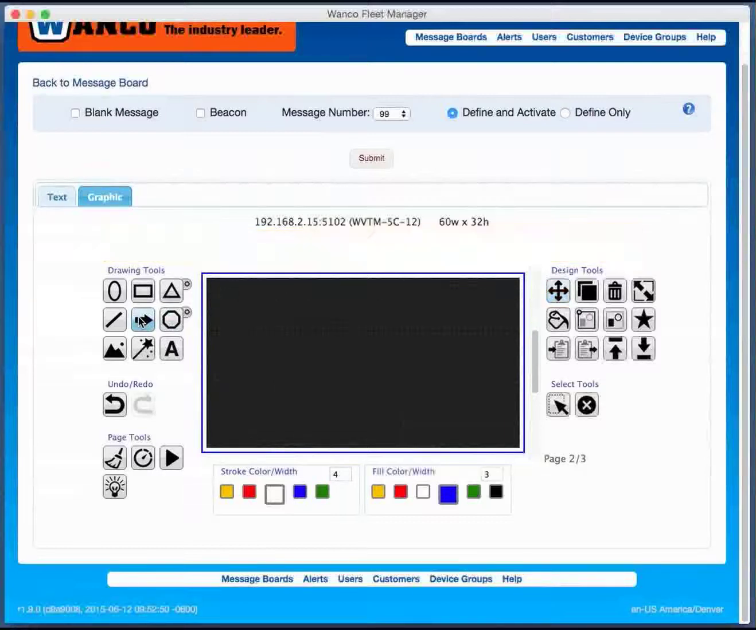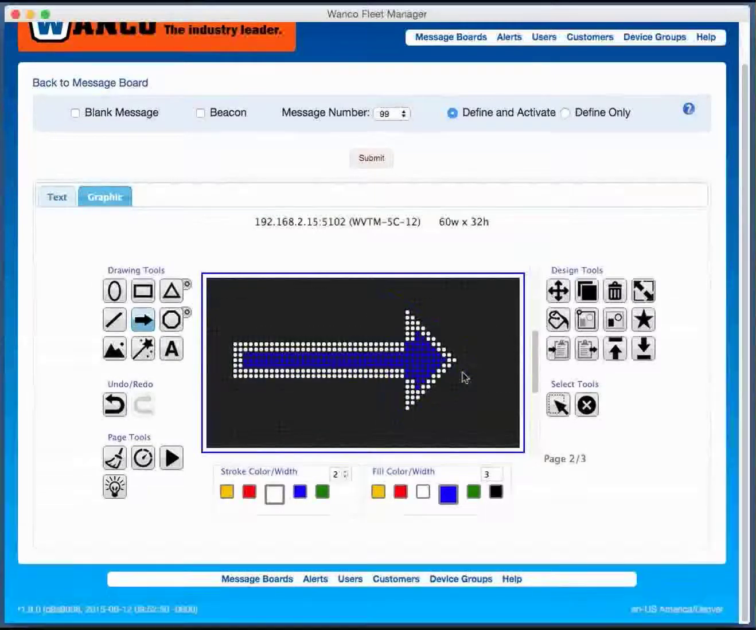So I'll take an arrow. I gave it a stroke width of 4 and a fill width of 3. That's not going to look very good. That's going to be too heavy. I'll reduce that. And here's my filled in arrow. Roughly the same thing happens with any other tool that I pick.